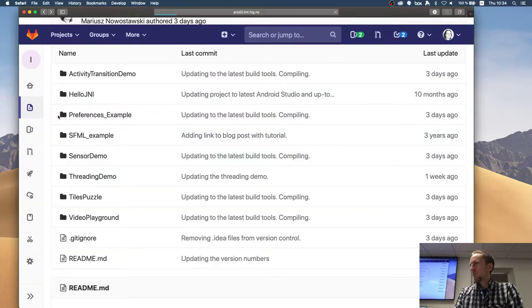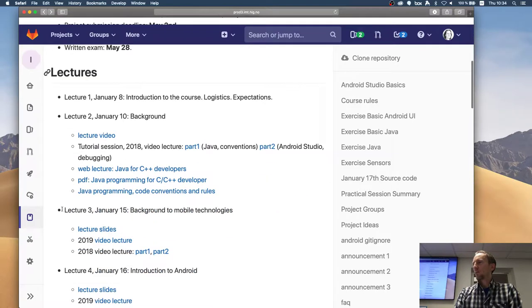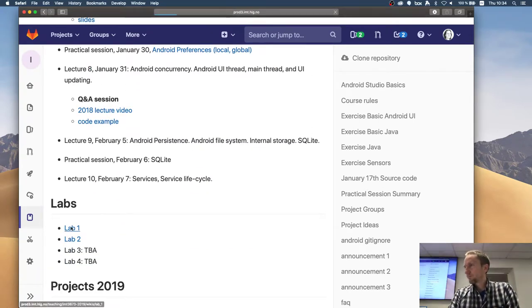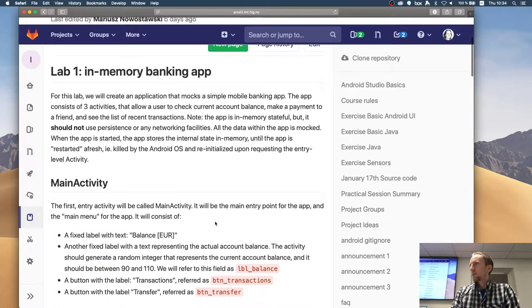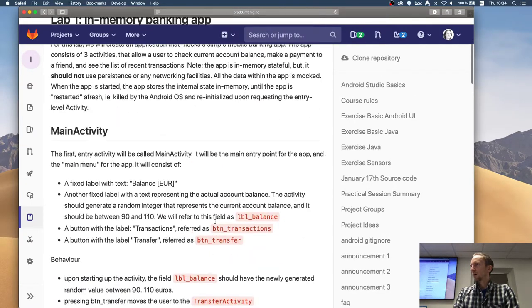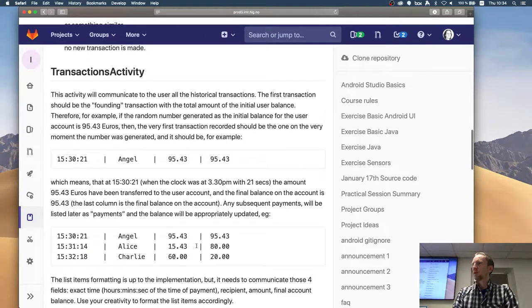All right, so going back to the labs, and we will keep updating the repo. So the new practical sessions will be added there as well. One question which was asked was about the transaction activity. You see the transaction activity looks like a table, right? And some people used a table view. It's fine. You just have to make sure that it's scrollable, right? Whatever you have inside, if you have a table view, it can be scrolled up if you have more transactions than fit on the screen, right?